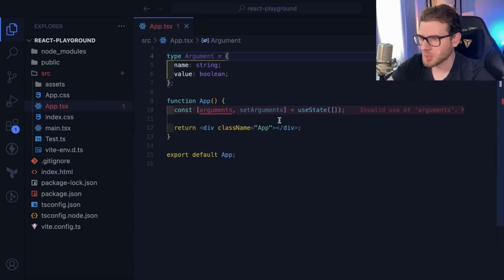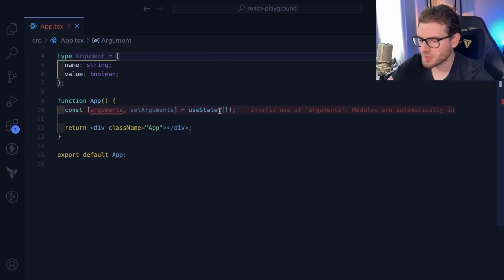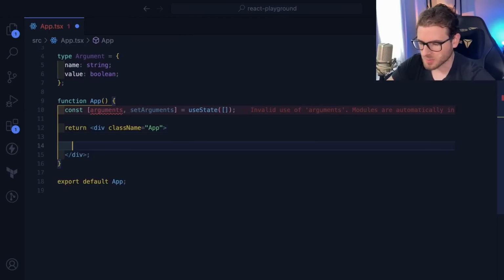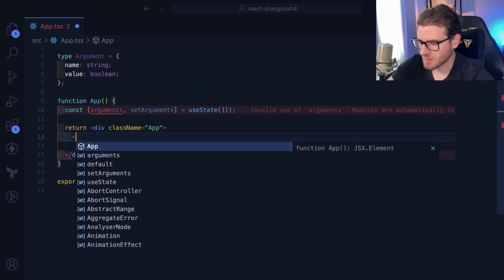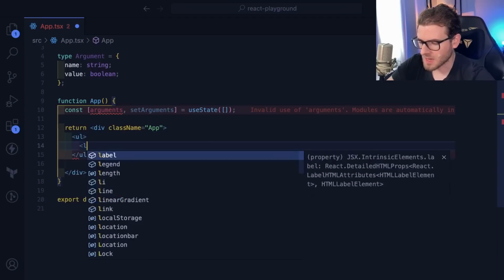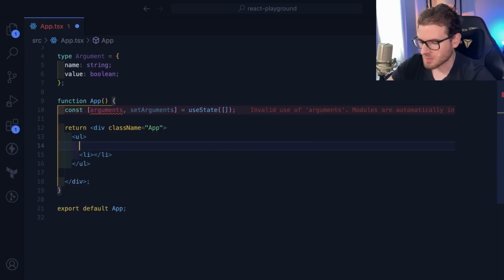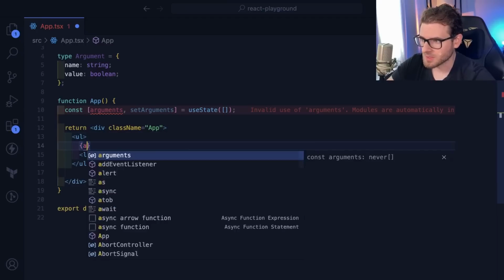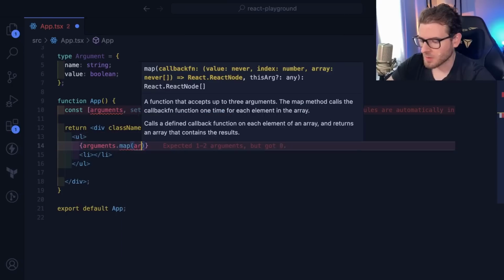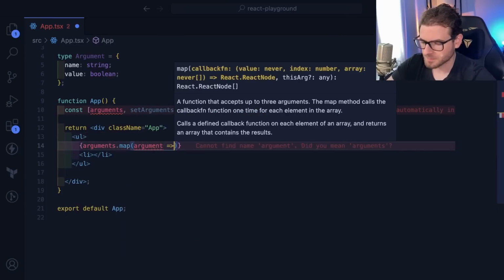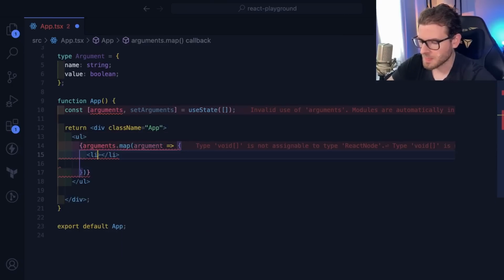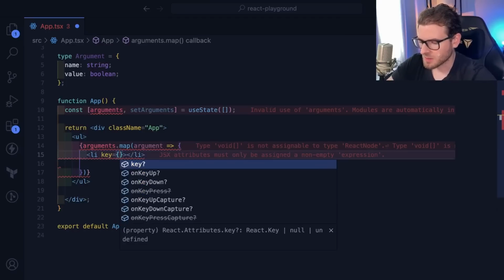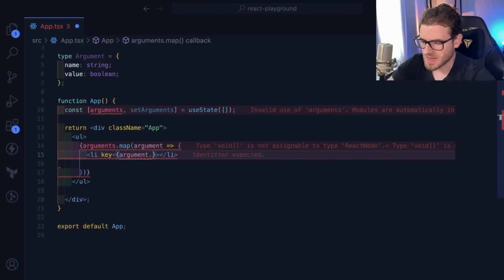And what we want to do is we want to loop over all the arguments that the user has and basically display some type of input box, and then also display a drop down that they can select true or false for. Okay, so let's just go ahead and do that. I will do a UL, and then I'll say LI, and we're actually going to dynamically loop over this. So let's make a map. I'll say arguments.map argument. Go ahead and do that. And I will say key argument dot name for right now.